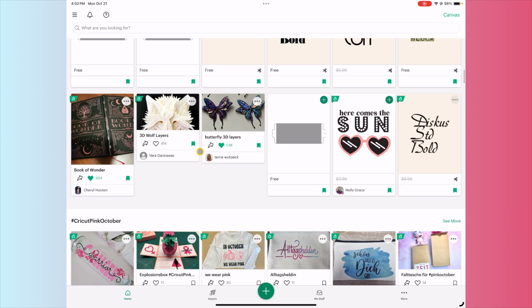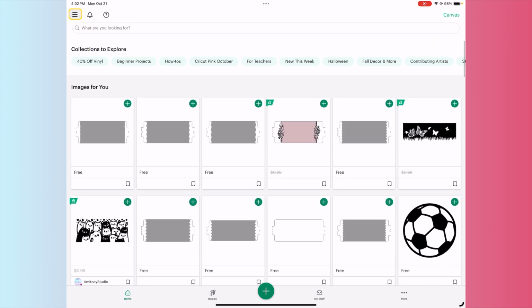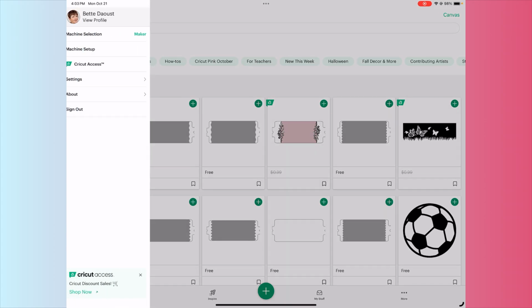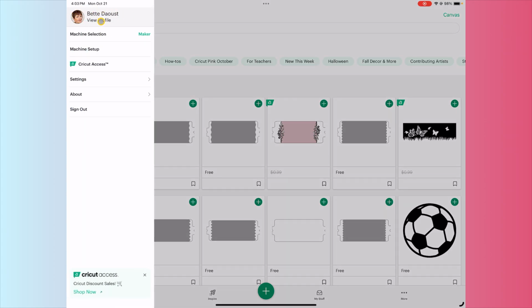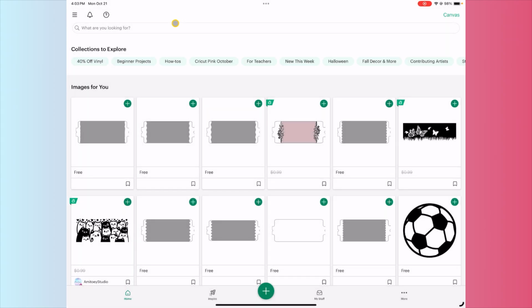What you'll also see here on the home page is up here there's a little hamburger menu. So we're going to click on that and it's going to show you the profile, your machine selection, your machine setup, whether you have Cricut Access, your settings, which then has all your settings for print then cut, load type, custom material settings, content settings, and account settings. We're also going to see the About here, and that's just the version and the legal and the acknowledgements. And then we have our sign out button, and that's that hamburger menu right there.